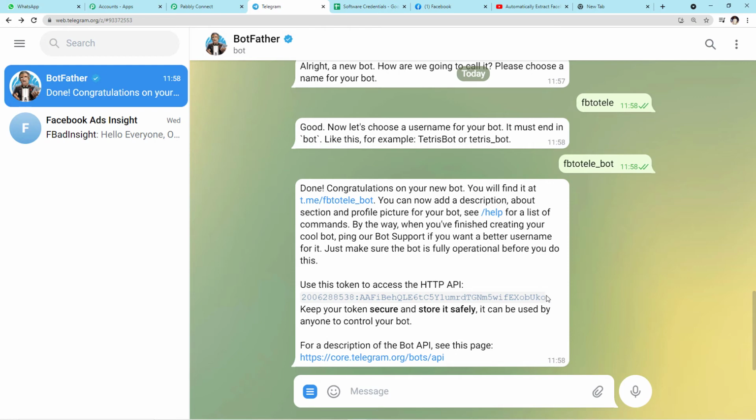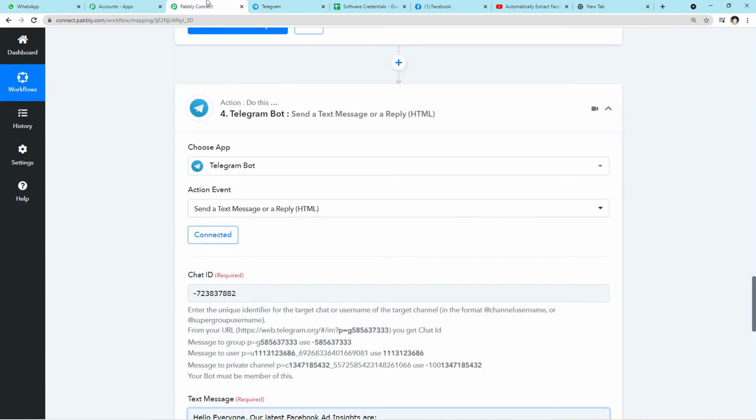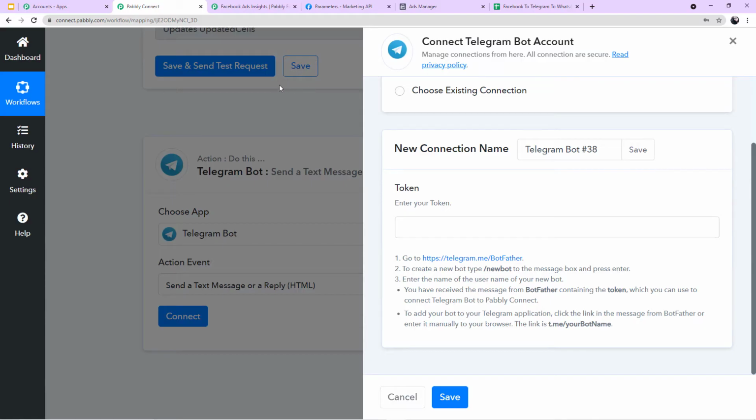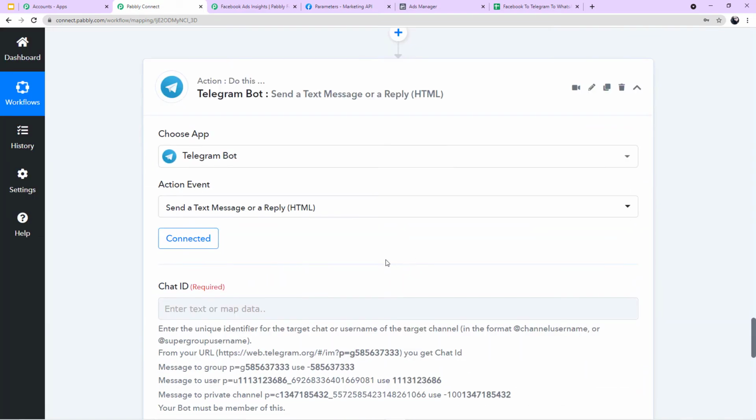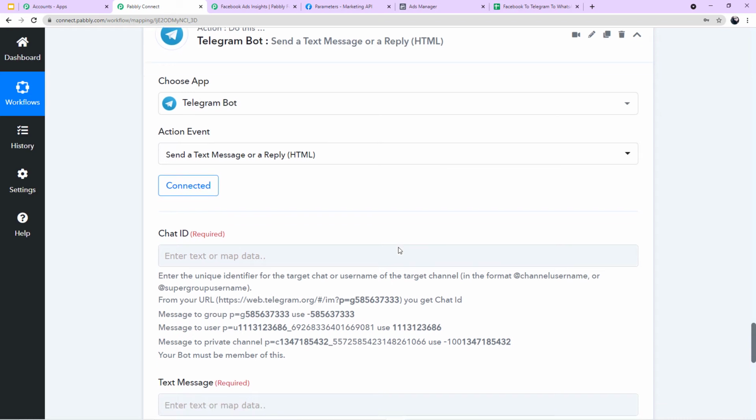Okay, and we have to paste it there in our Pabbly Connect account. Okay, and I'm pasting the token here. Now I'll click on save. Okay, let's see. Let it load. Okay guys, so we have successfully integrated the Telegram bot.